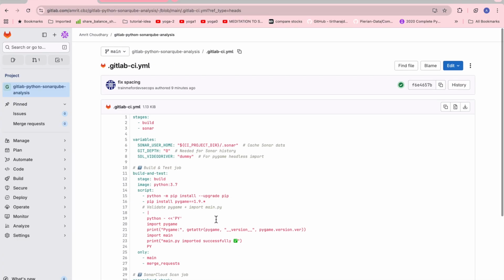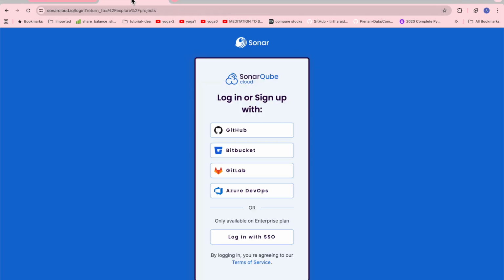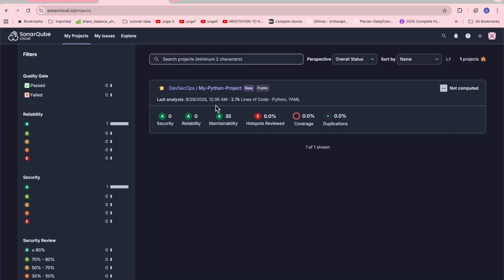So this is the basic pipeline which we have created, and what we will do next is log in with our GitLab, GitHub, or various kinds of accounts. I already showed this in the previous lecture with GitHub, where I have my account ready, so I'll just log in. And we can see, as in the previous lecture, how to create my Python project or any kind of project.